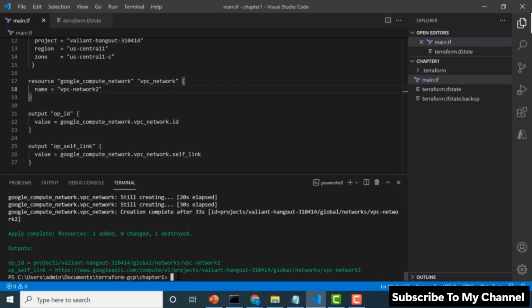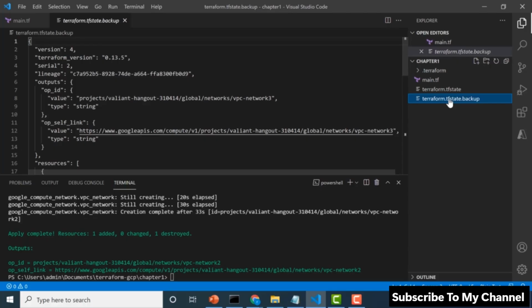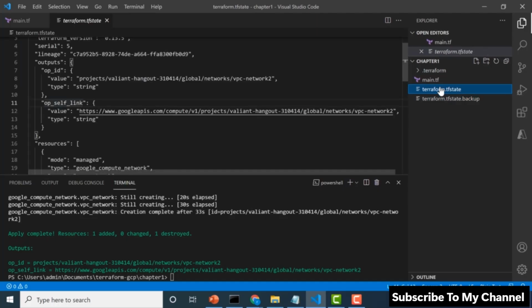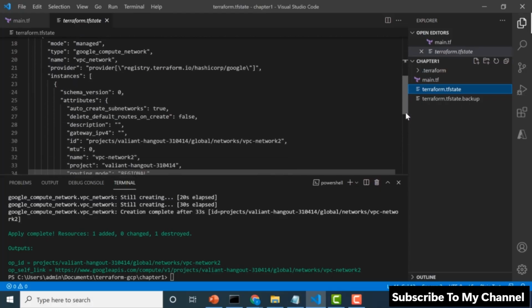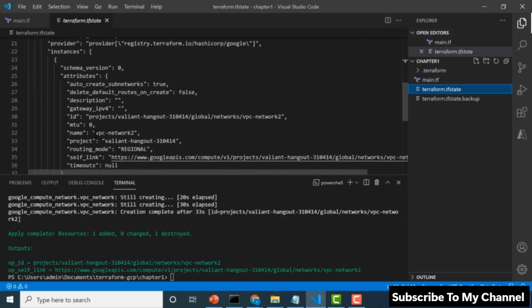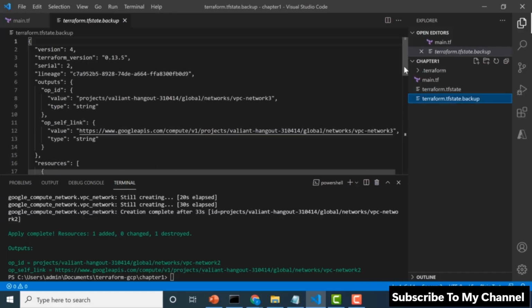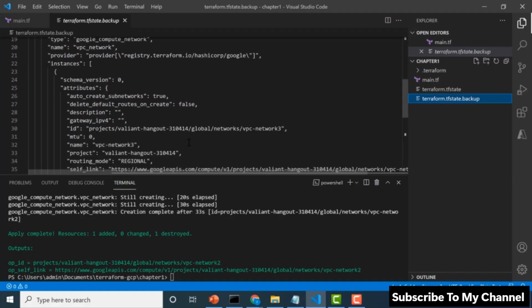So the second time when you do a Terraform apply, you can see that there's a backup .tfstate file that gets generated. Now this .backup file contains all the previous configuration, and the current .tfstate file contains the present configuration. If you look at the current .tfstate, you can see that the name of the VPC is VPC network 2, and if you go to the backup, it will show the previous one, that is VPC network 3.